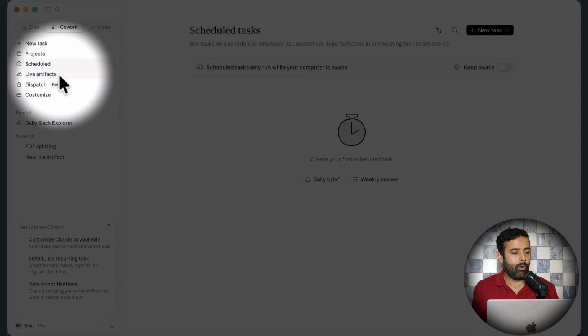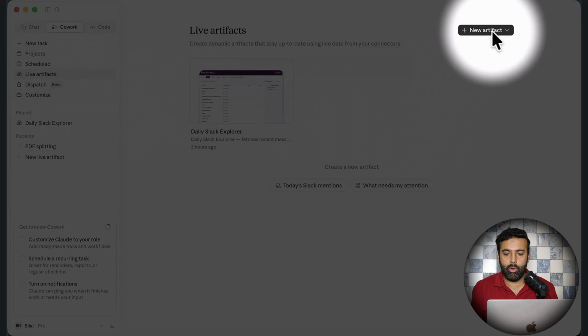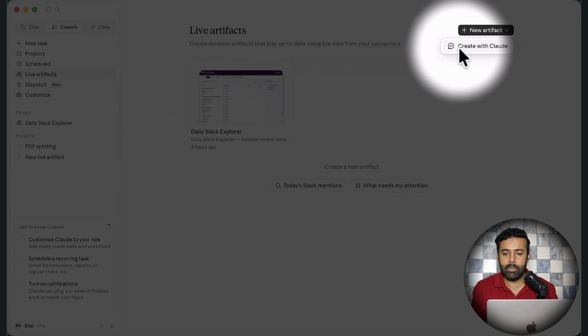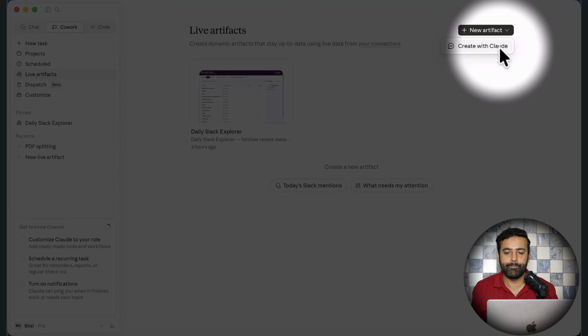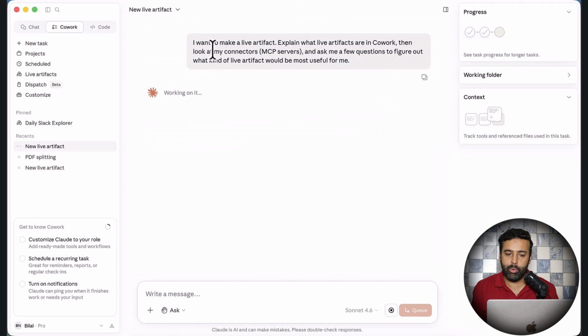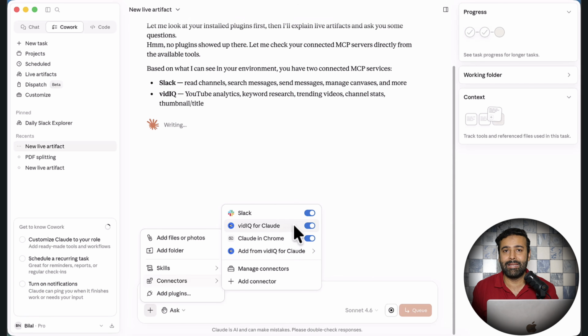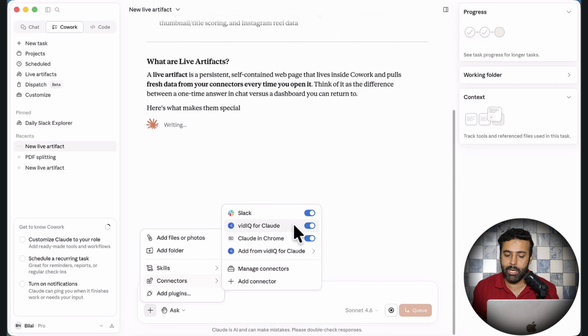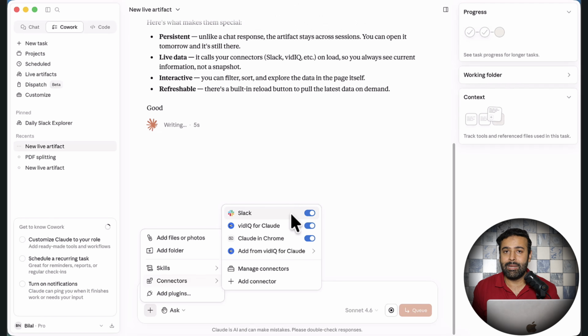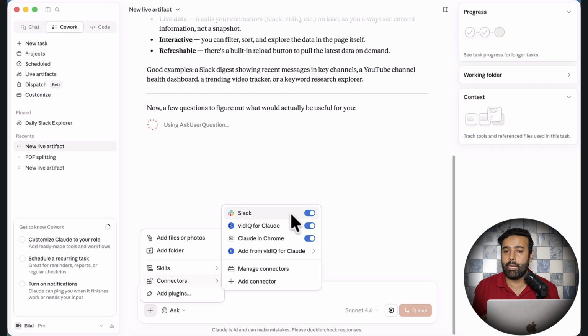Okay, now let's click on live artifacts, and I'm going to click on new artifact, and here we have the option of create with Claude. When you click on that, it is going to scan which tools you have already connected. You can see I have vidIQ, which gets all of the analytics of my YouTube channel, and Slack, which is directly connected, so I can ask Claude to bring up analytics from Slack or message anyone or anything like that.